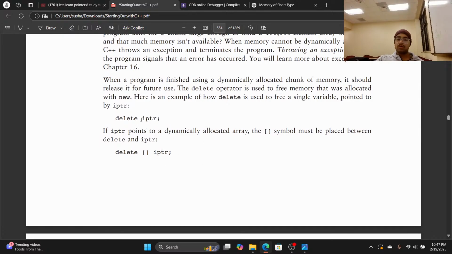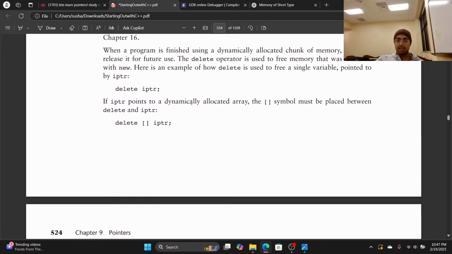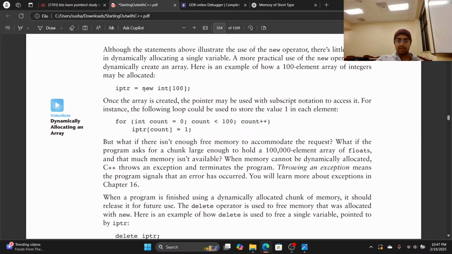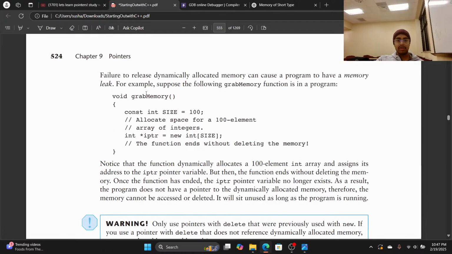So that form is for a single variable. But what if we are doing this with an array and we need to delete it? We have to delete this because we need to use its memory for future programs. So we write delete, then the square brackets, and then iptr. Failure to release dynamically allocated memory can cause a program to have a memory leak.